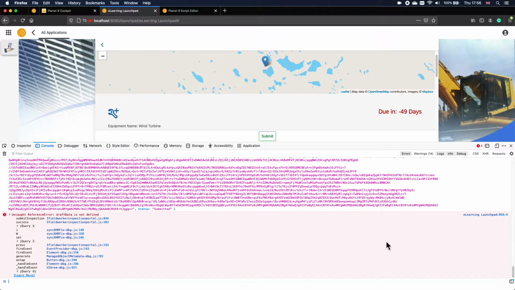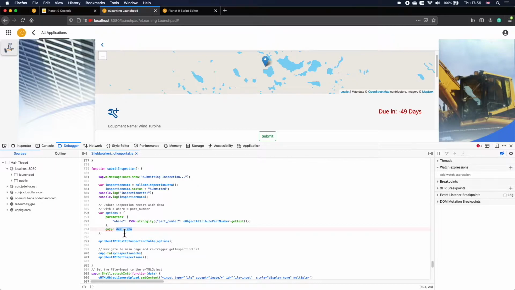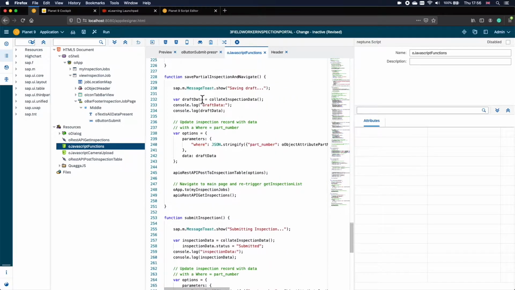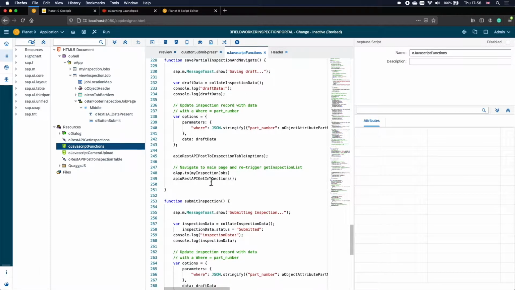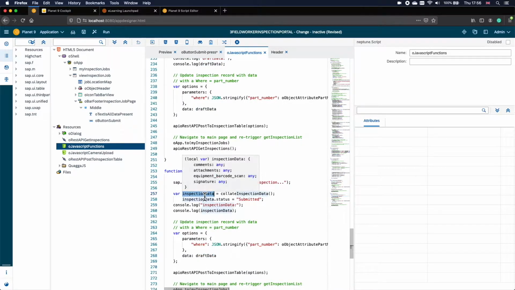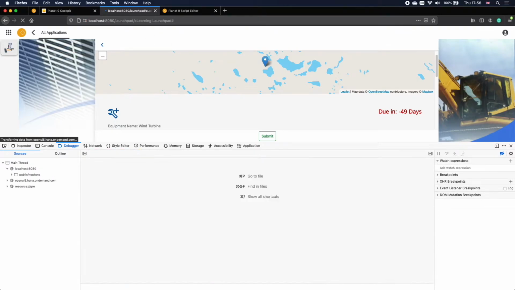Let's see. Draft data is not defined. Let's have a look here. This is referring to this variable, and that's simply because when we copied and pasted our where clause here within our application, we copied it from the save partial inspection and navigate function. We didn't change around this draft data variable, so actually it's the inspection data that we'll want to pass through back via this API. So we can simply change this around, save, activate, and let's refresh our Launchpad and try one more time.